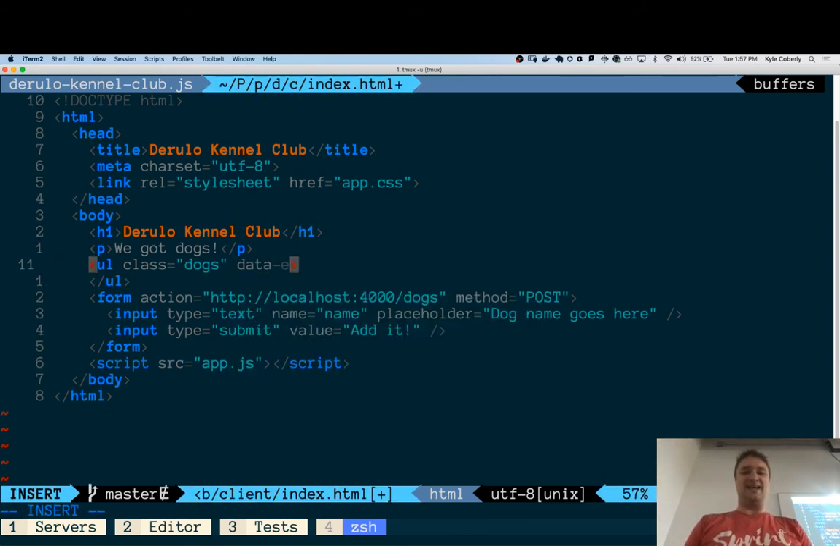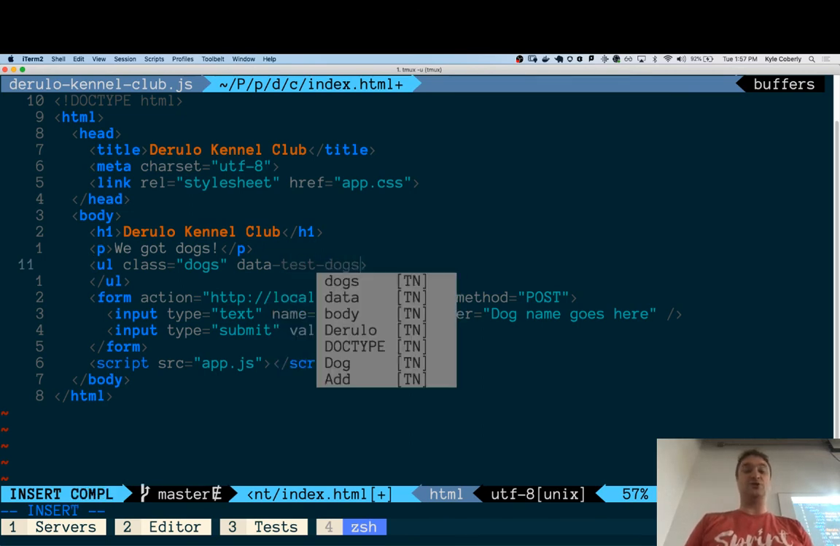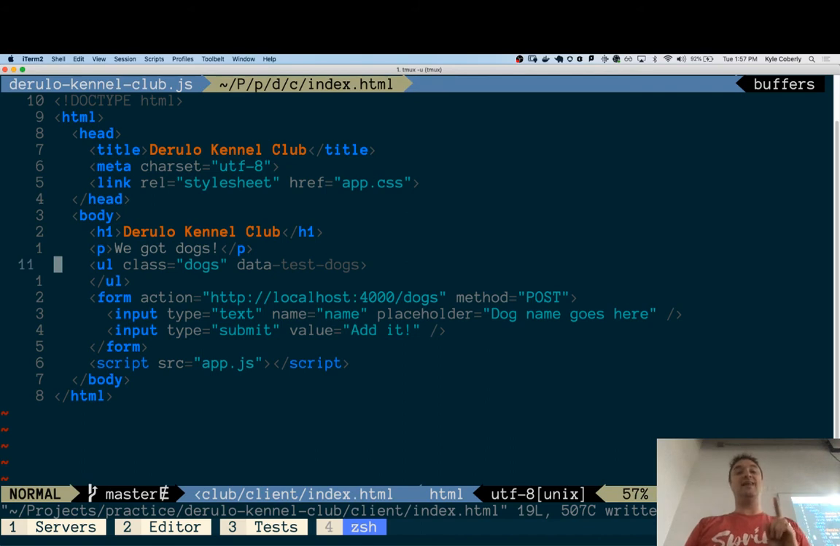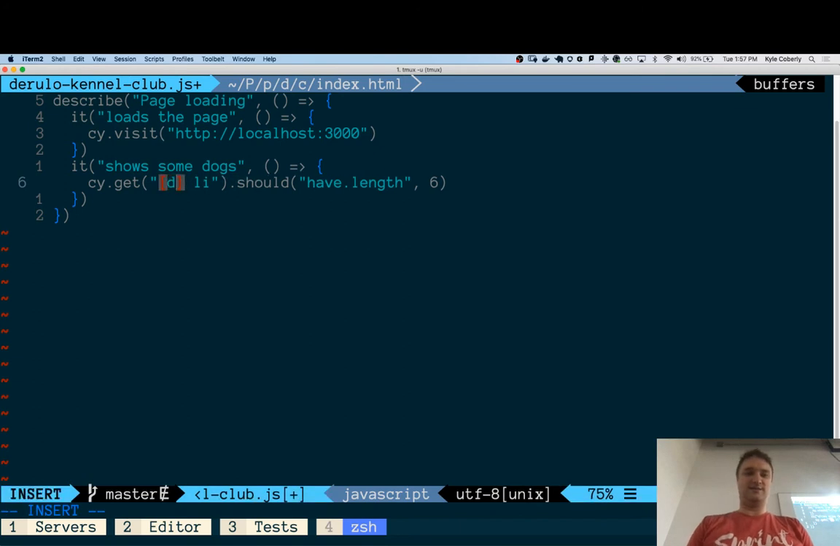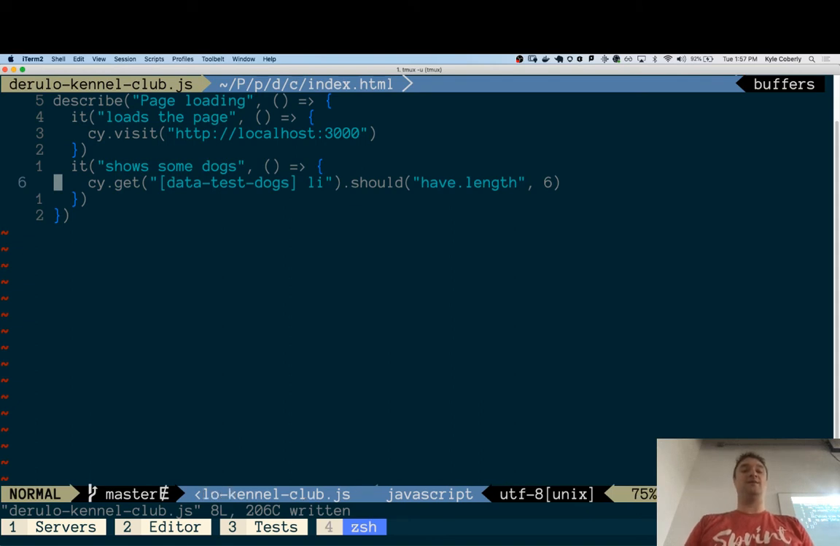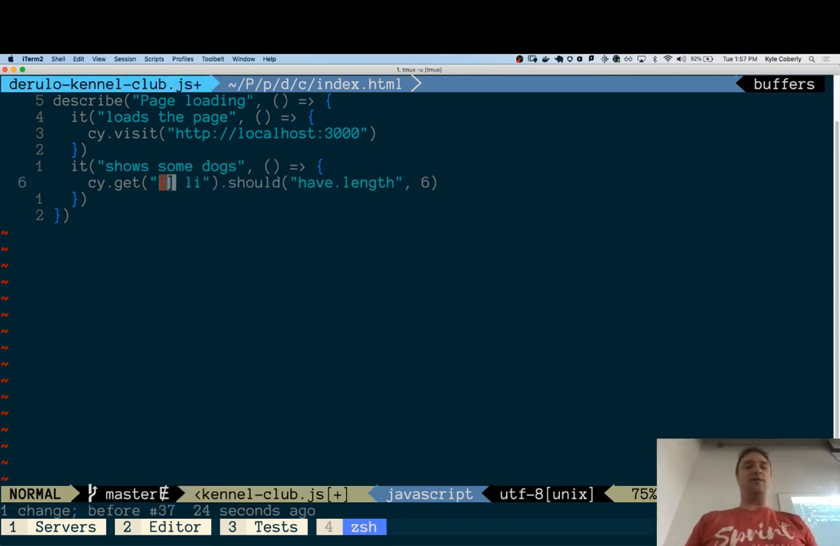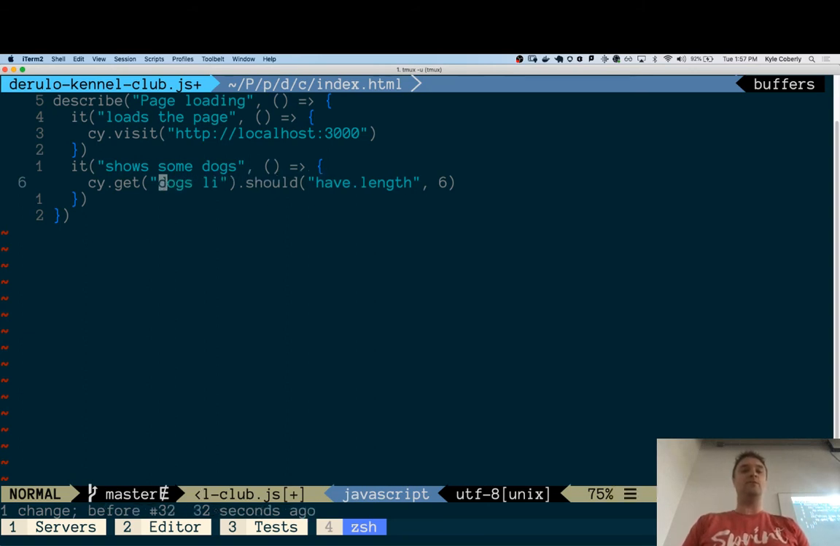So we can add to the end of this data-test-dogs. And now I can make this data-test-dogs li. And now the testing framework owns all this entirely. And we could even write a script that will go through all of our HTML when we're done and yank out anything that starts with data-test-. That's called the test selector pattern. Don't need to learn that or anything, but that's valid HTML without a this equals that. Yep, indeed, the very same.